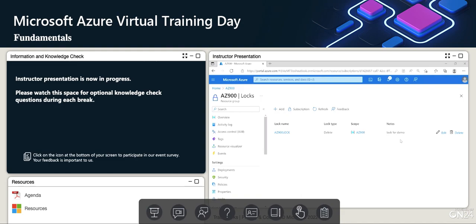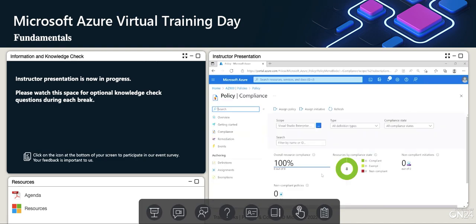But now, what if someone tries to deploy something that I don't want, right? Now, I can stop them from deleting it, but I can't stop them from creating it. Or can I? That's where policies come into play. So I'm going to click on policies. And as you can see, currently, right now, I'm compliant with my policy.